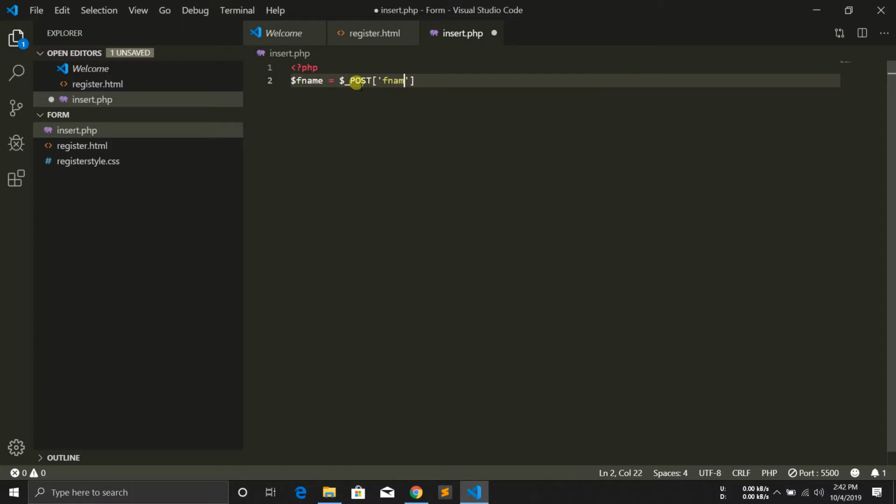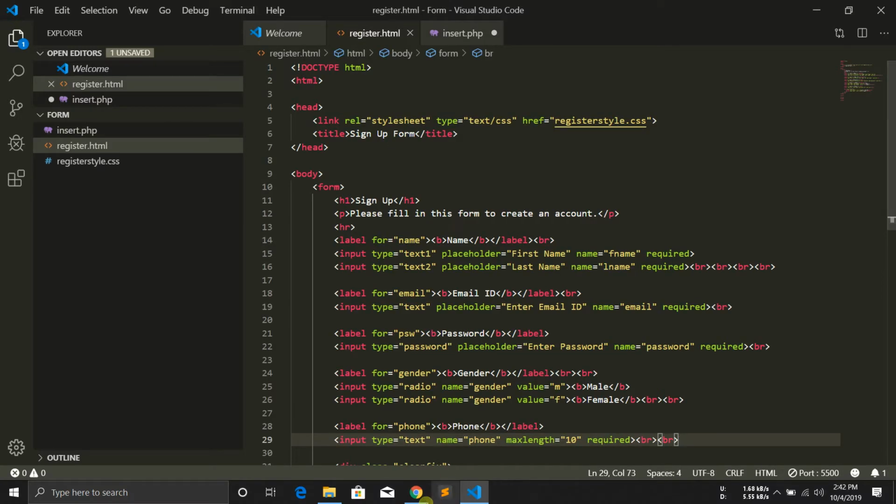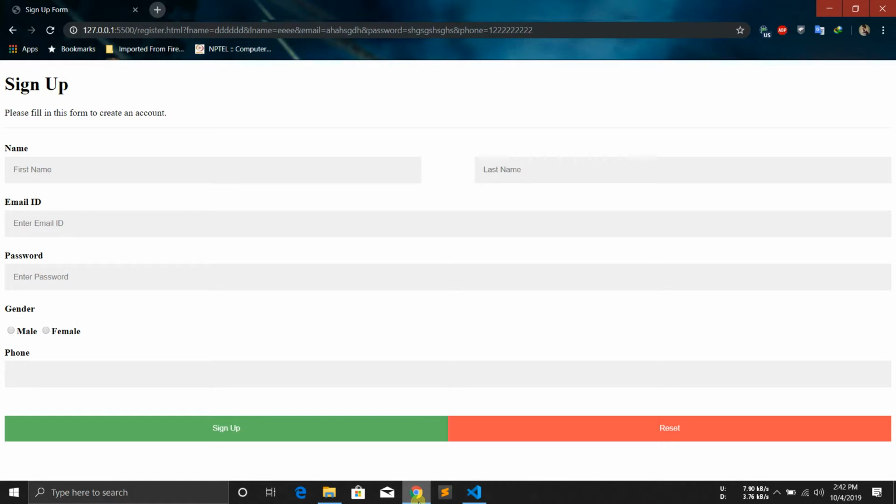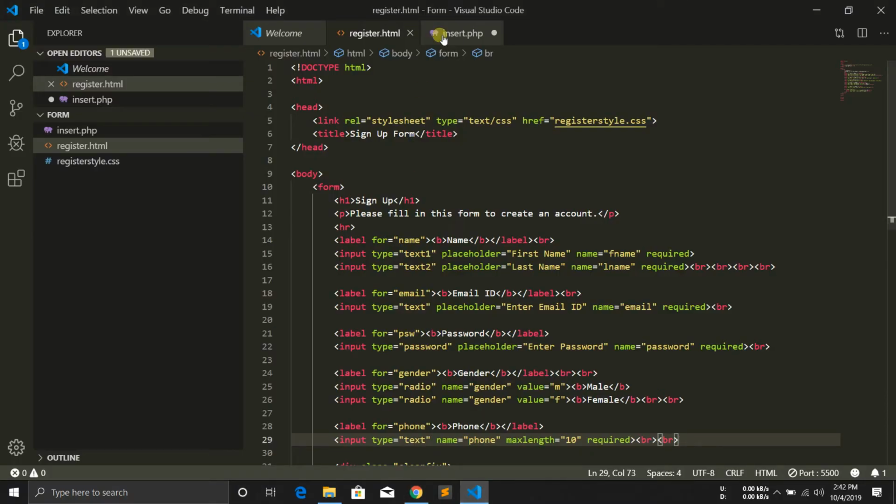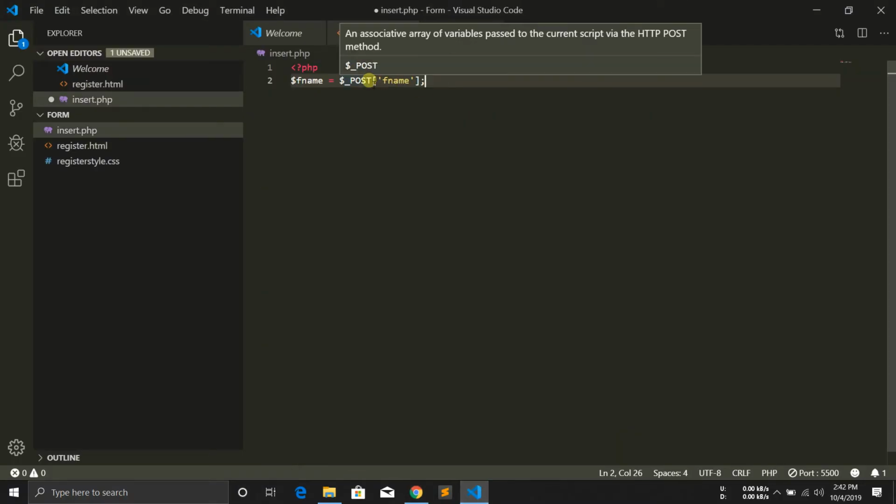fname. See, we use post here because we first created a registration form, and after typing all these details, we are posting it to our database. So in our insert.php we are using post. If we wanted to fetch data from there, then we would have to use get. But we are storing our data there, so we are using post.